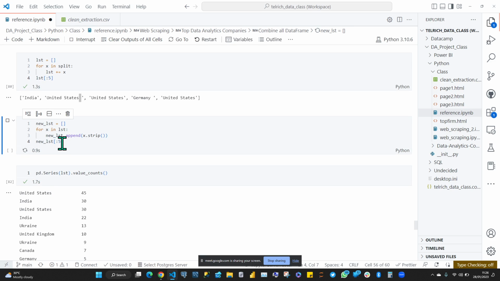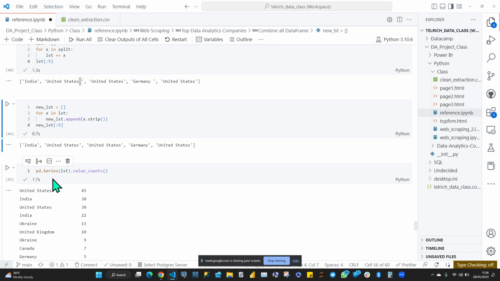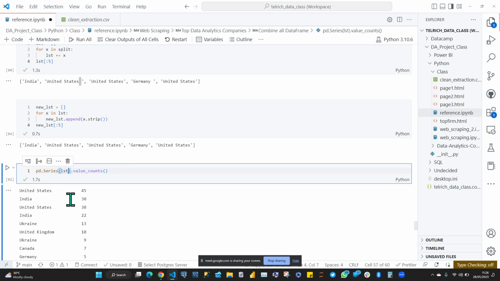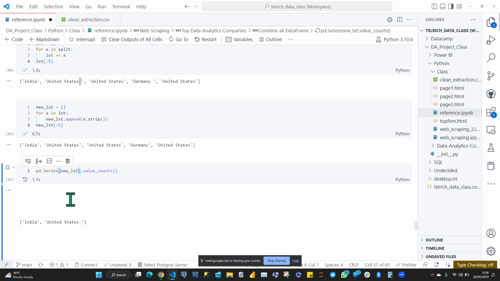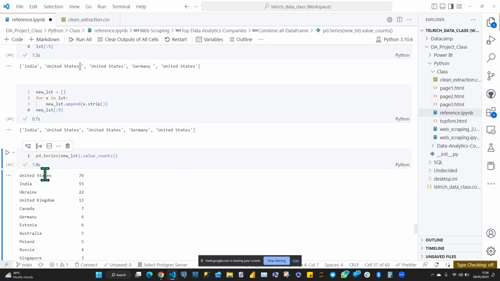So if I do something, let's just look at the first five. Okay. So this time if I run this with our new list, we're no more going to have duplicate locations. So we just have one United States, one India, United Kingdom, and the rest of them. Alright. So let's tidy that up.